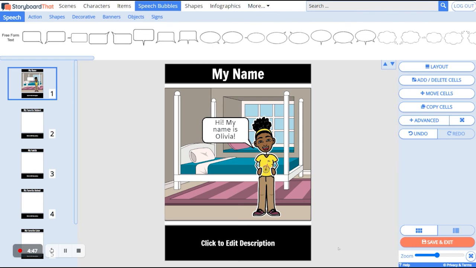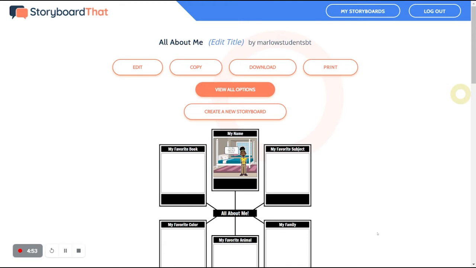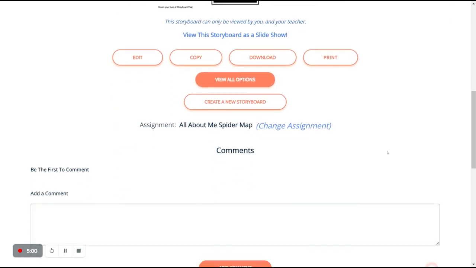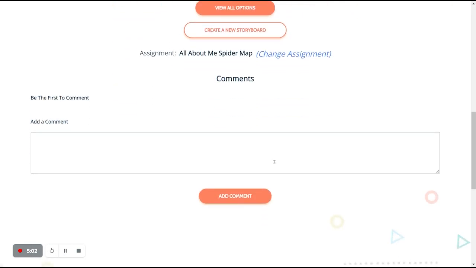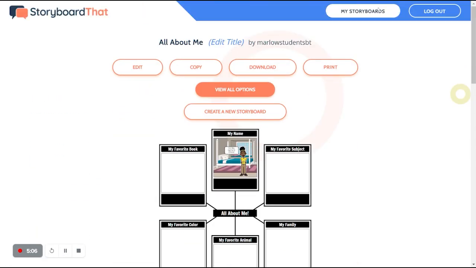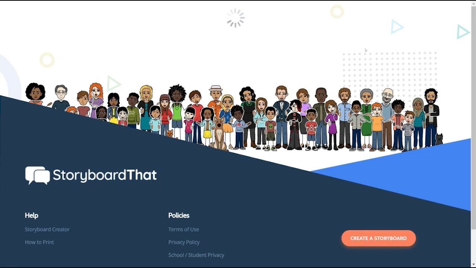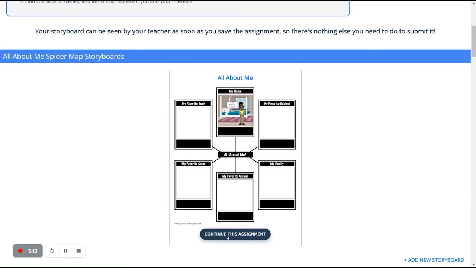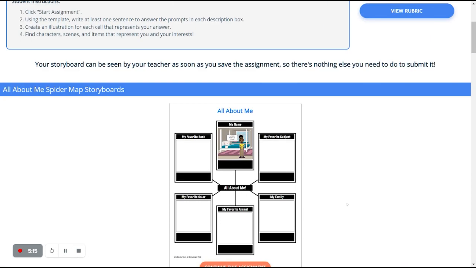Now I am done working for the day, so I'm going to save and exit my storyboard. And you'll see that I have these different options such as print or download. I can also leave a comment for my teacher down here, or she can leave a comment for me. If I click My Storyboards, it takes me back to my dashboard. I can continue working by clicking Continue this assignment when I'm ready.